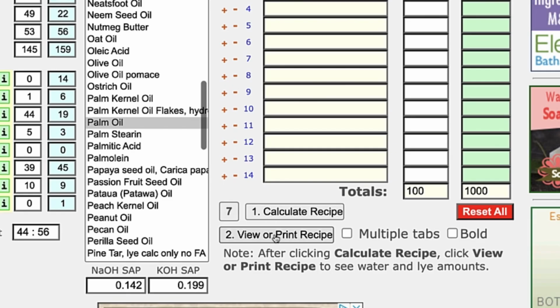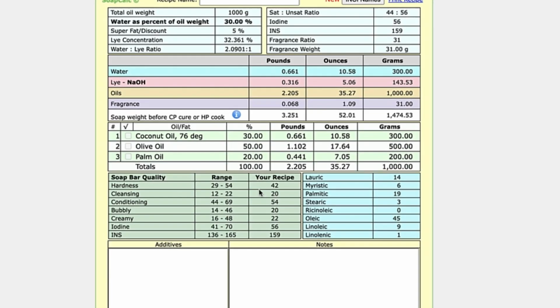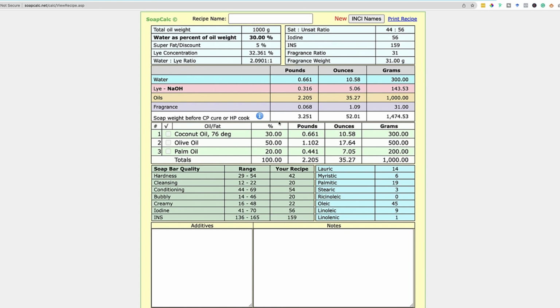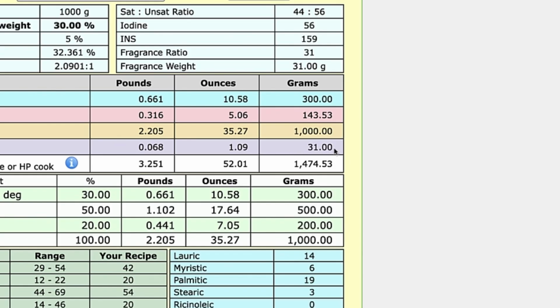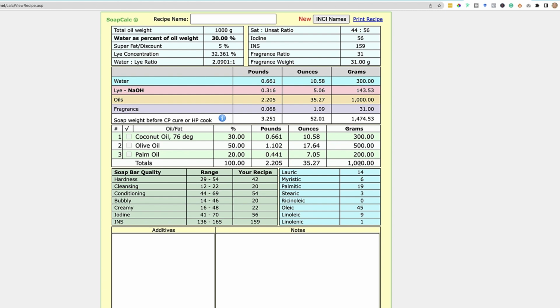Now I want to view or print my recipe, so I'm just going to click on this button here. And here we have a recipe all ready and finished for you, and it's really easy to understand. So it tells us the amount of water that we need, it tells us the amount of lye that we need to weigh out, it tells us the total amount of oils that we're going to have, how much fragrance, and then here it tells us the breakdown of our oils. So 300 grams of coconut, 500 grams of olive oil, 200 grams of palm oil.